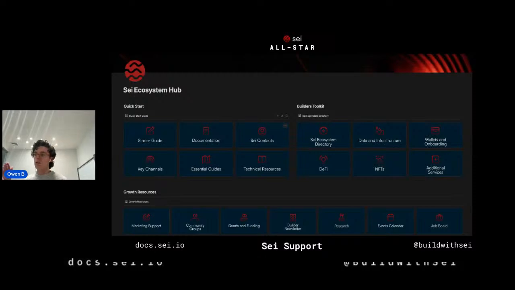It walks you through everything, from what the ecosystem looks like right now to how do I deploy a contract. And then even discounts for other infrastructure, or just free services from other infrastructure that will benefit any builder.